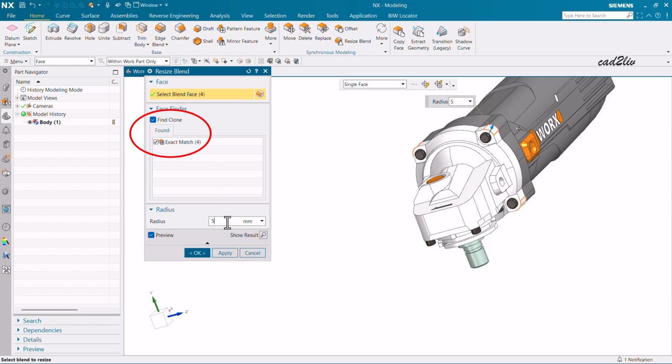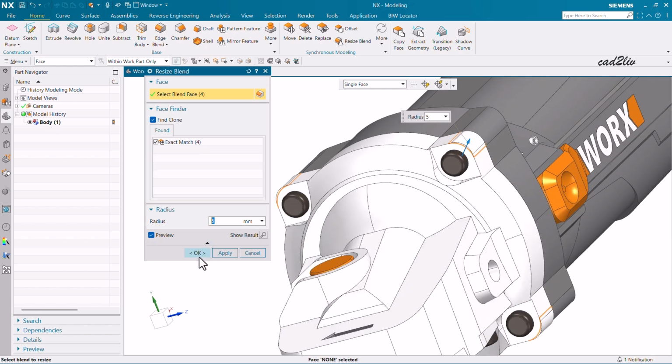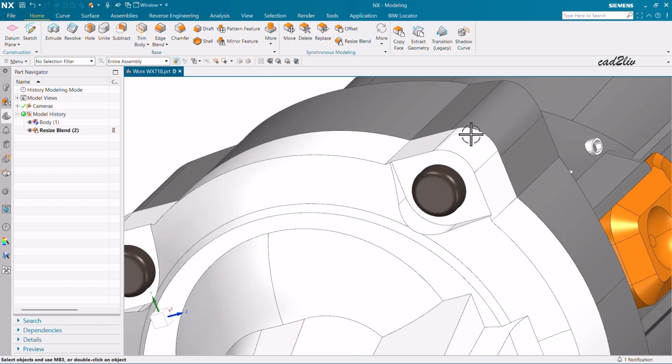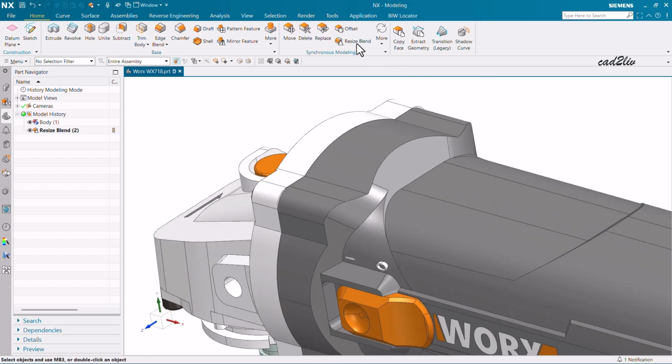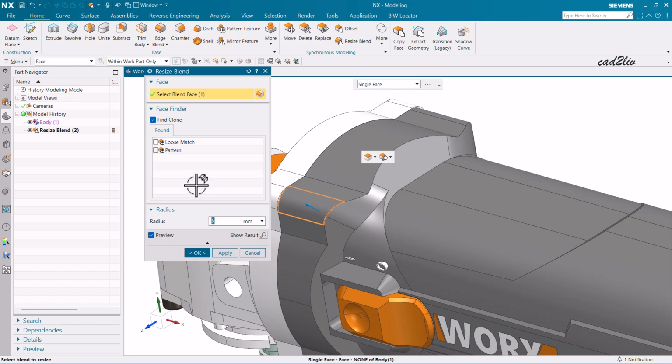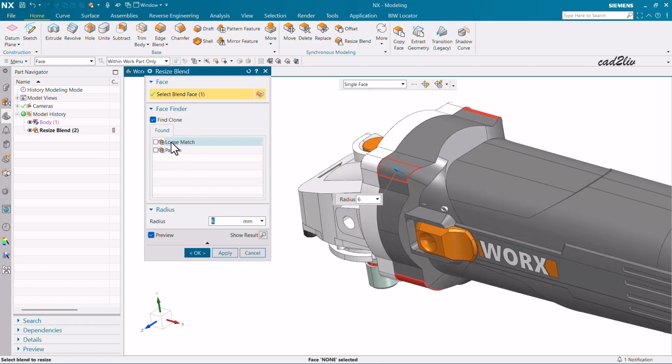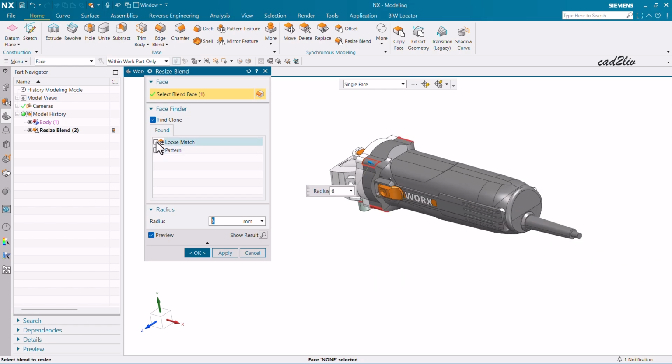So I can increase or decrease the radius as per our choice. So I'm going to give the radius as 5. Now click on OK. So this is how we can edit the blends. Now here you can see the loose match. Earlier it was exact match. So these are basically the matches which are going to be found by the system. So I'm going to untick this because we got an alert.